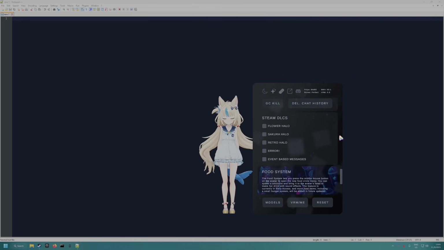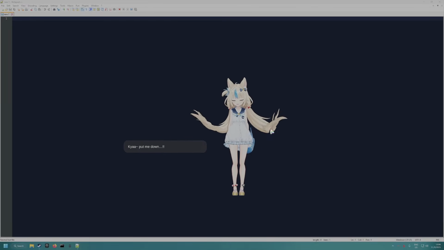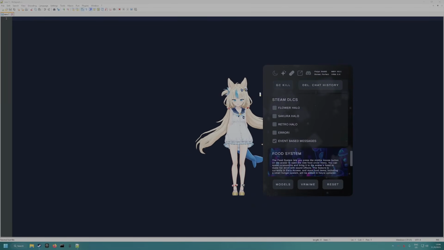them. These halos, error, and event-based messages are for Steam only. You can select them and turn on different halos, or you can double up or triple up on them if you'd like. You can have an error on the screen, which is just kind of in front of them. On this model, it's a little hard to see. Event-based messages are things like, if I move them around, she'll say, "put me down," or a variety of other things. Play around with it and see.